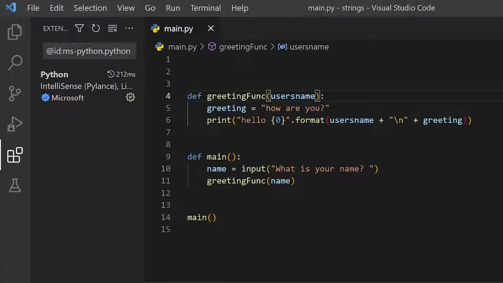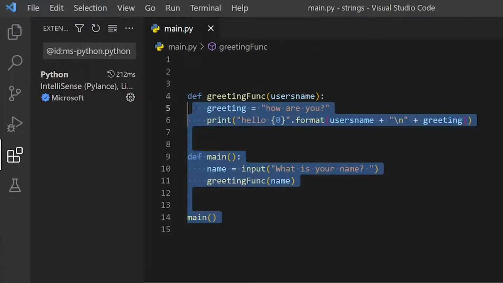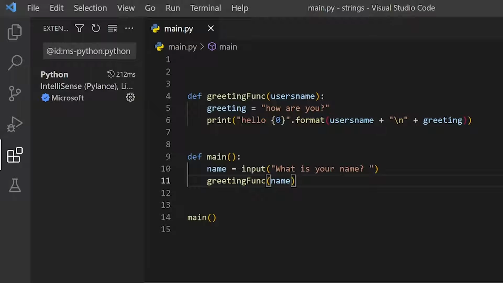Cool. So let's read this before we run it, right? Now we have our greeting func and we have our main function. Actually, let me do this first. Let's comment out our main caller. This is how you do comments in Python. There are a couple of different ways, but this is the main way you'll see it, just a hashtag, whatever you want to call it. And when we run our application, nothing's going to happen.